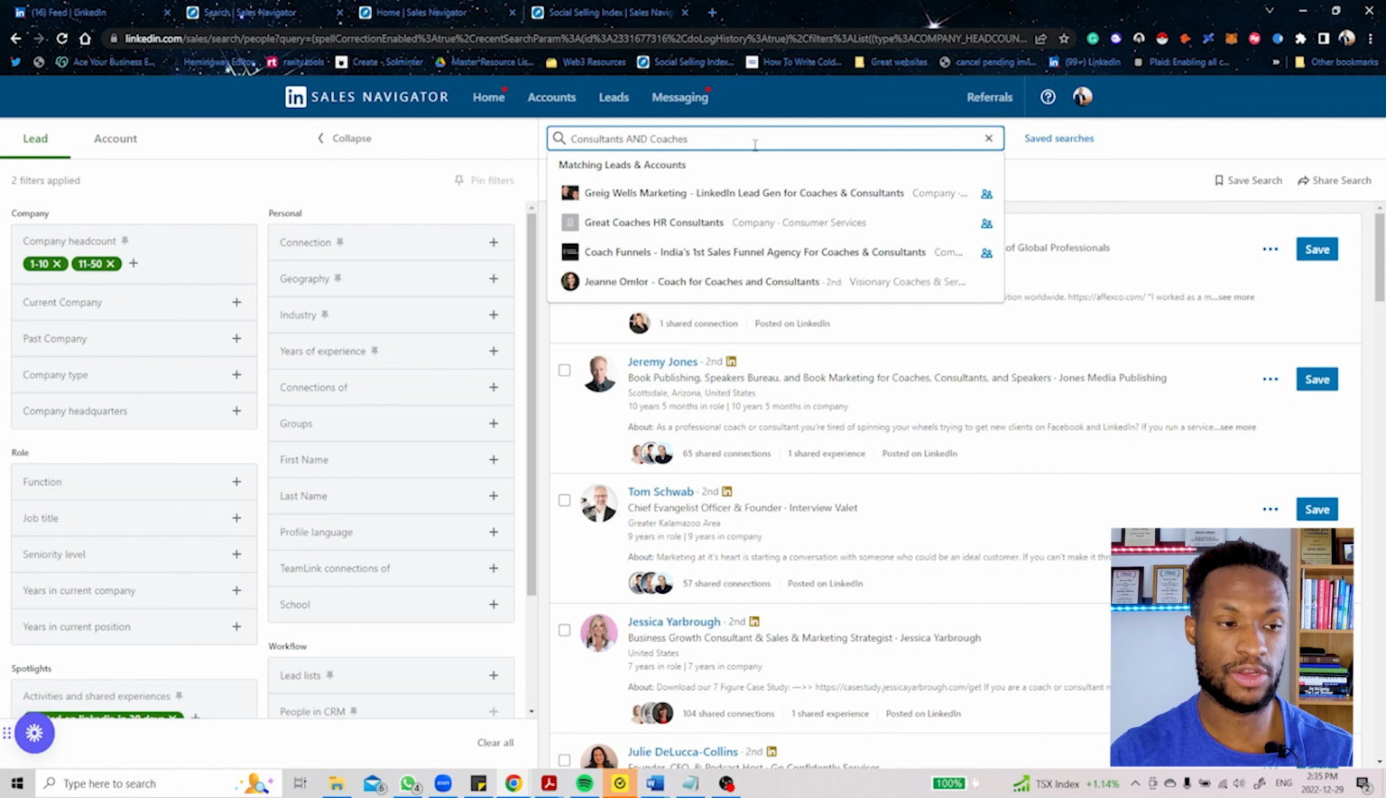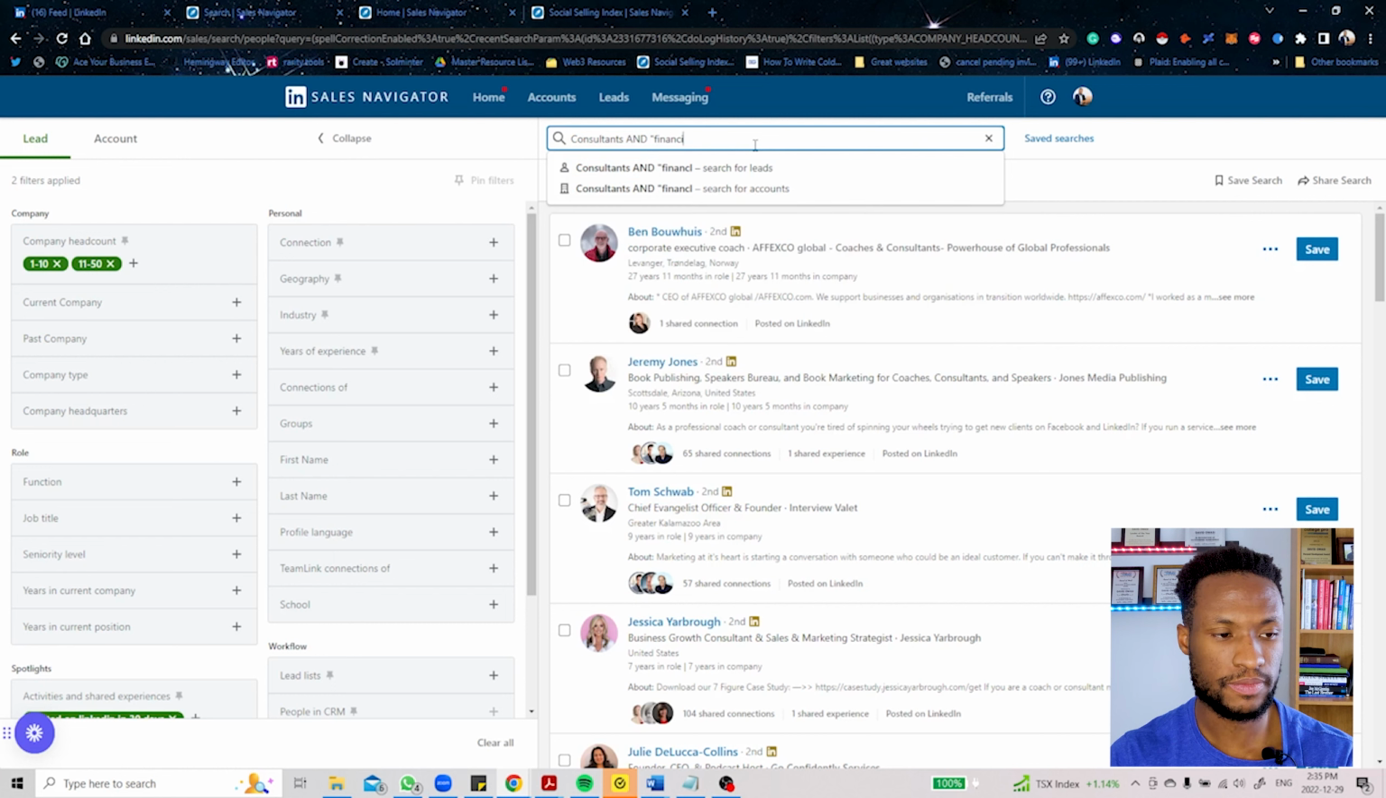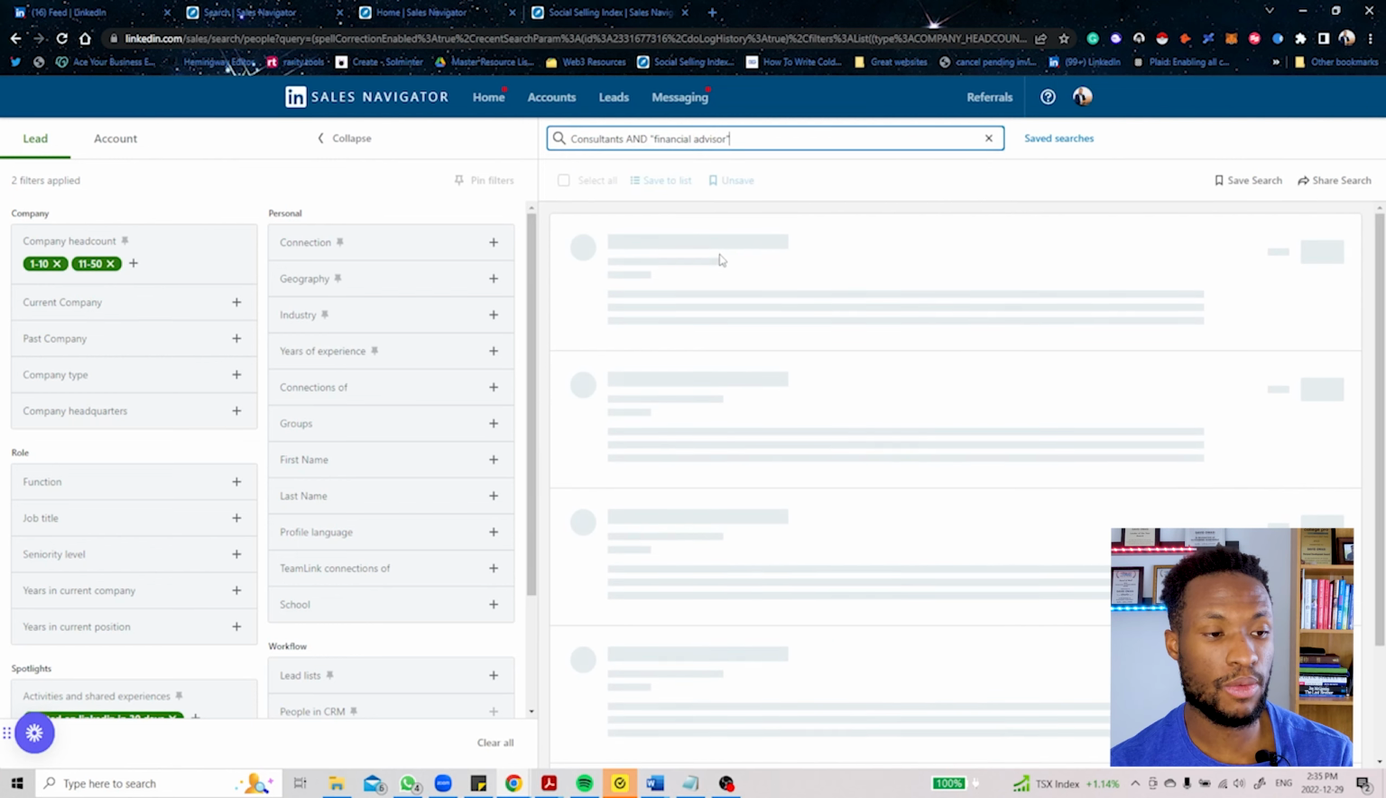For example, if you want to search for a financial advisor as well. So if you want to say something like coaches, consultants, and financial advisors, you have to use the quotation marks here. So you go "financial advisor," and then you hit enter. Basically what it will do is bring up people that have the words consultant and financial advisor in their profile, and that will help you really narrow down who you're looking for.